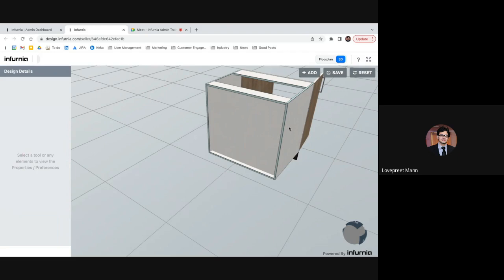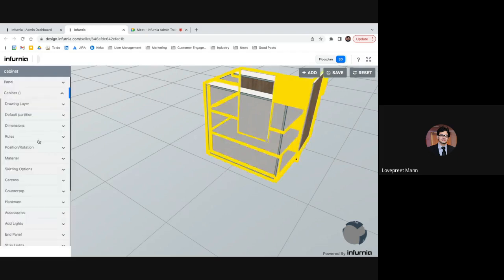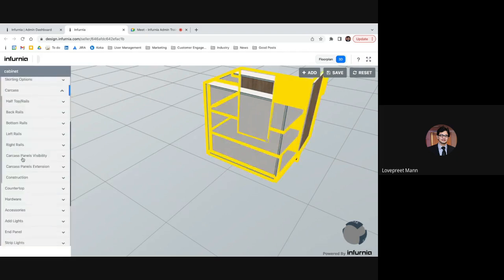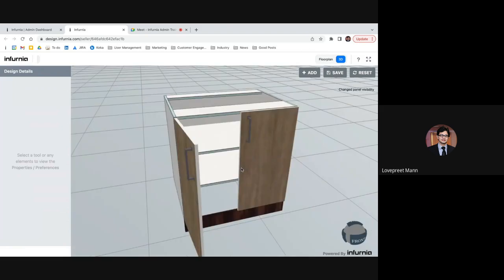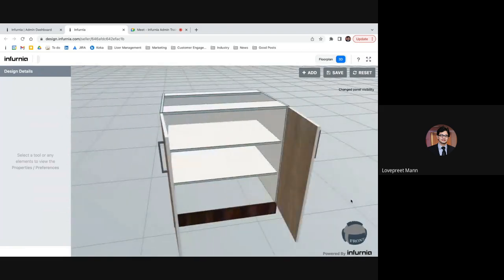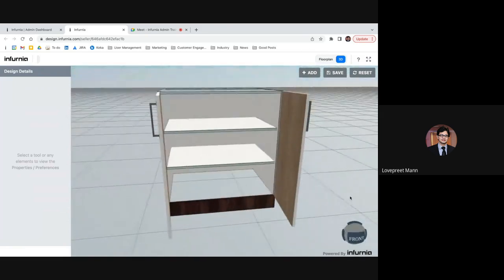So if we go back to the carcass, and we go over here and go to carcass again, there is one last option available in the carcass, which is about carcass panels visibility. What this does is that you can actually remove any of the panels. So for example, if I'm creating a cylinder unit and I don't want there to be any panel at the bottom, I can just say hide bottom panel, and it will be like this, where there is no bottom panel over there.